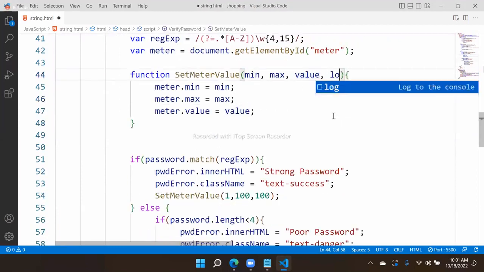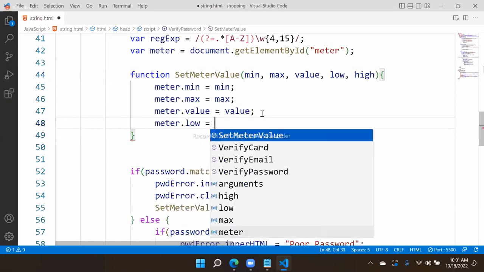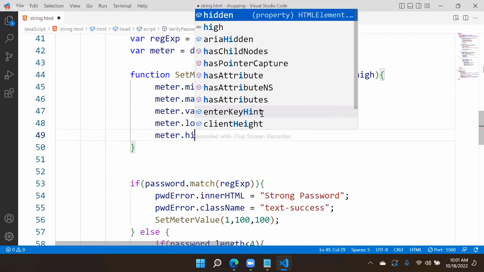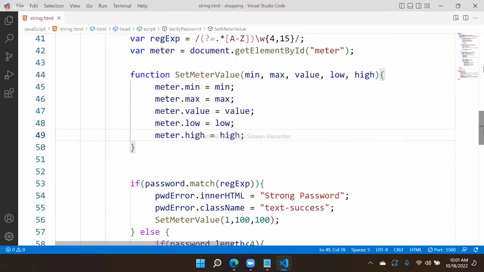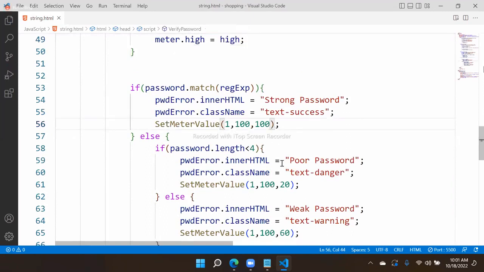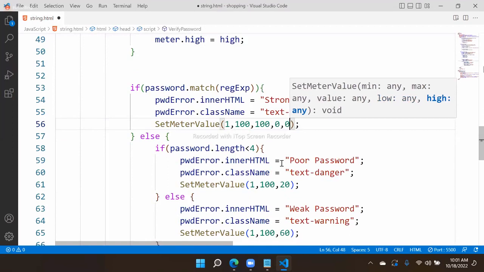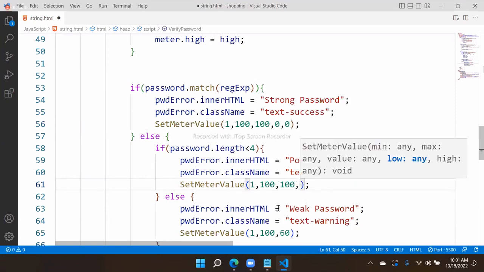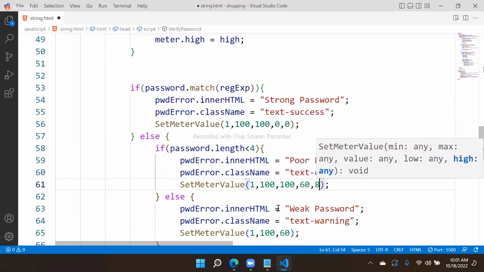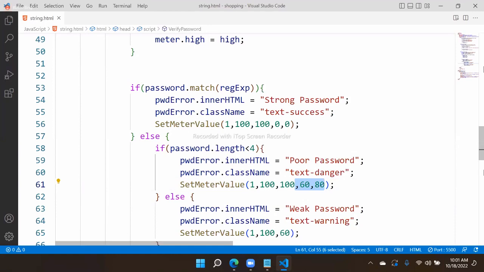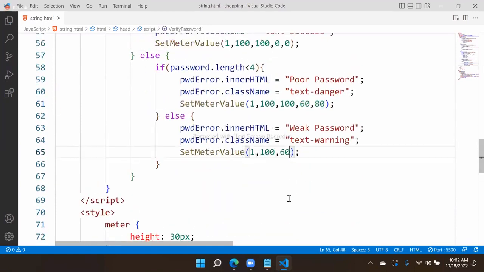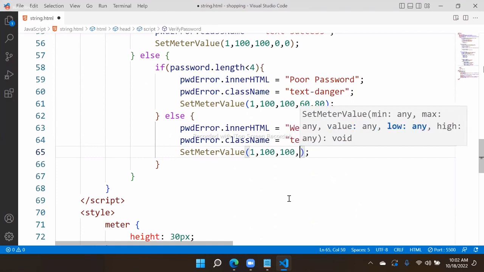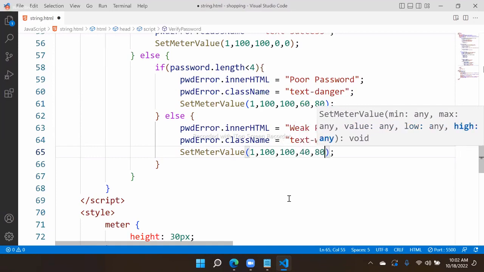What is it? Low and high. Meter has low and high to change the color. And meter.low is equal to low, and meter.high is equal to high. Actually, if it is a strong password, maximum 100, low 0, high 0. If it is a poor password, value also 100, but what happens? Low is 60 and high is 80, that means less gap between low and high. And we have warning, then it is 100. So the low is 40 and high is 80, which means we have more gap.